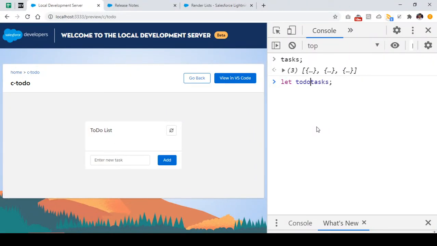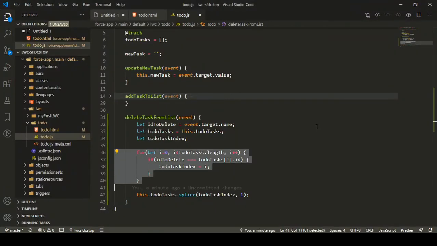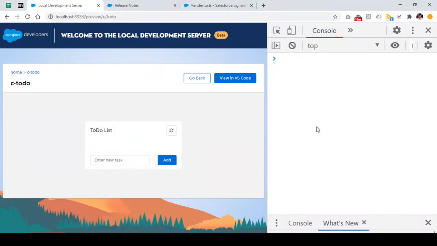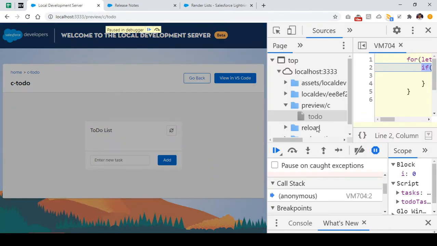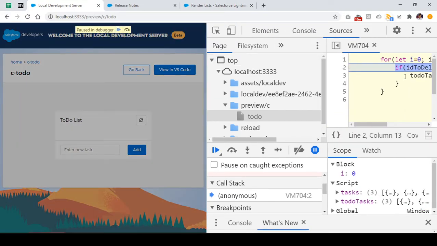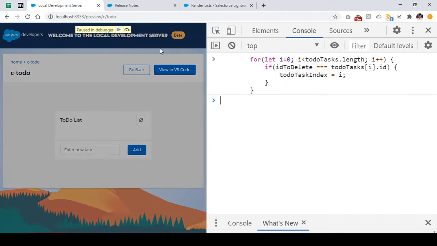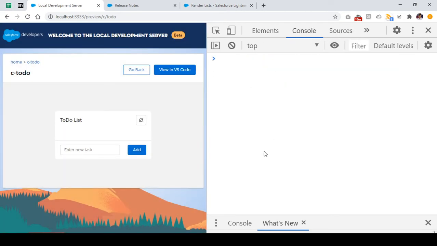So let to do tasks is equal to tasks, right? If I specify to do tasks, it is similar, right? Okay, so let me just execute this for loop in the console, and we will be able to see what it is actually doing. So I'm just going to paste this for loop and execute it. So we are getting an issue, I think. Okay, ID to delete variable is not specified. That's why we are getting an issue. Let me just write it again.